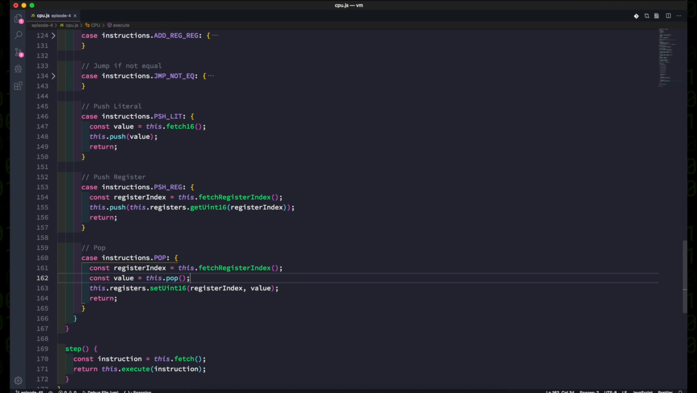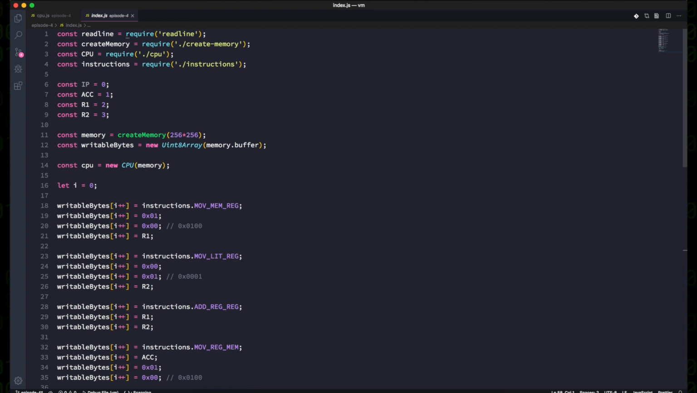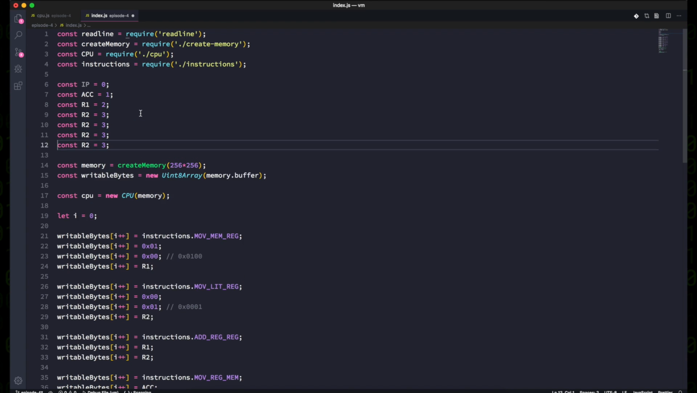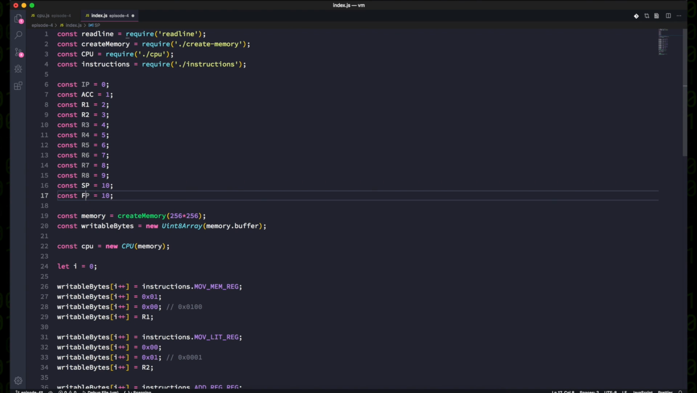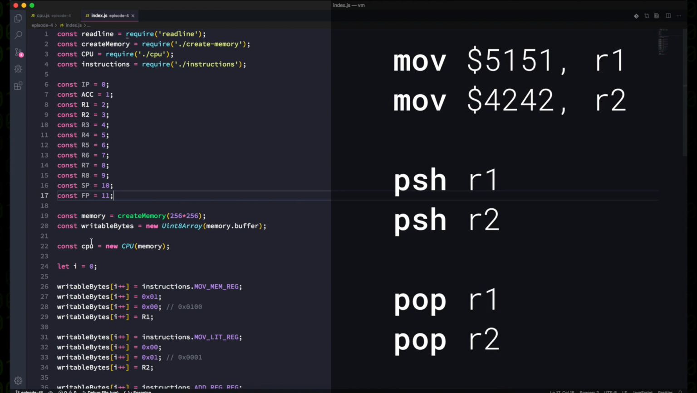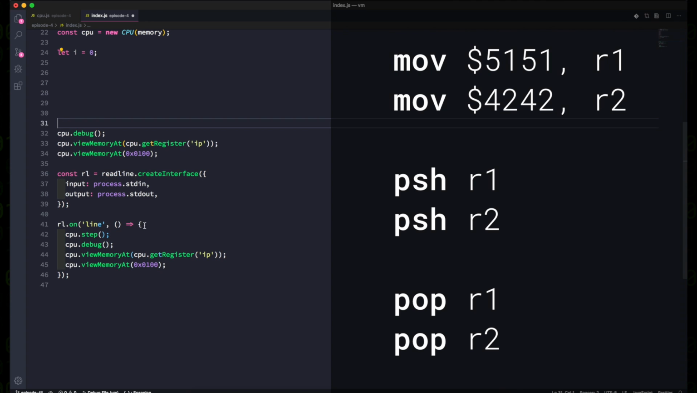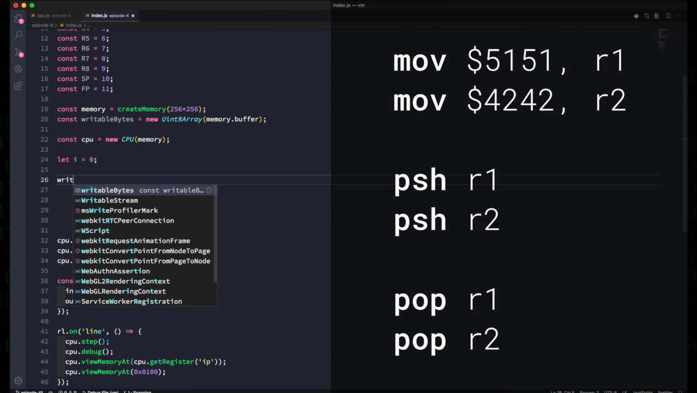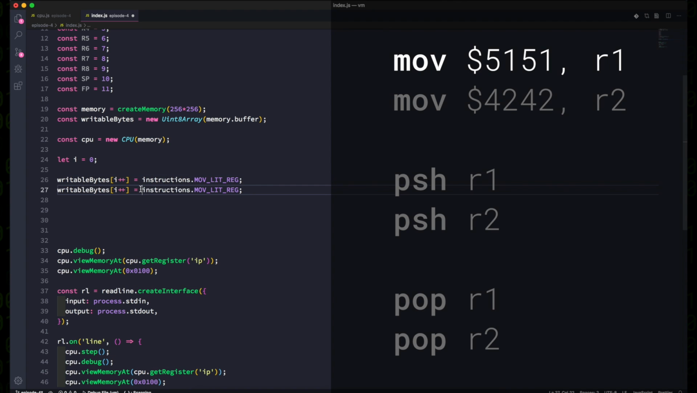Now that we have push and pop, we can actually check that they're working correctly. I'm going to add constants for all of the registers now, just so it's a little bit easier to reference them in machine code. Let's write a simple program that moves some values into R1 and R2, and then uses pushes and pops to swap the contents of the two registers. This should be quite straightforward to translate into machine code.